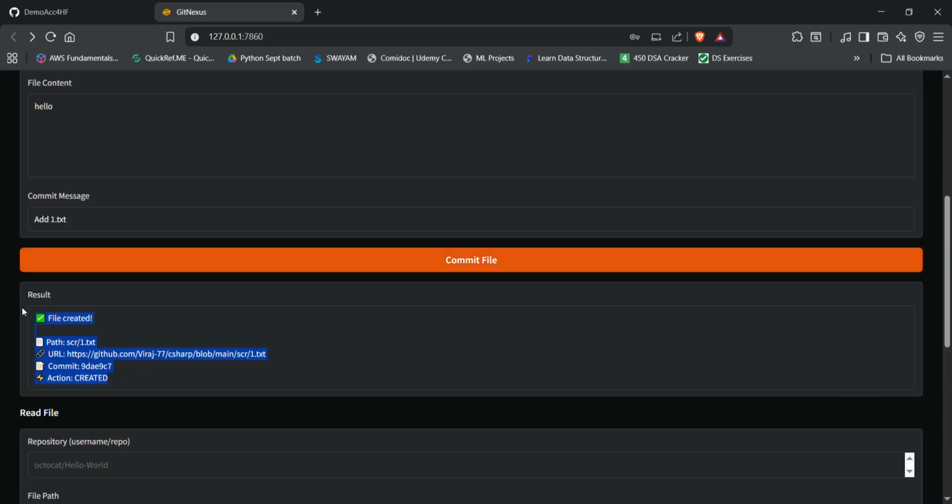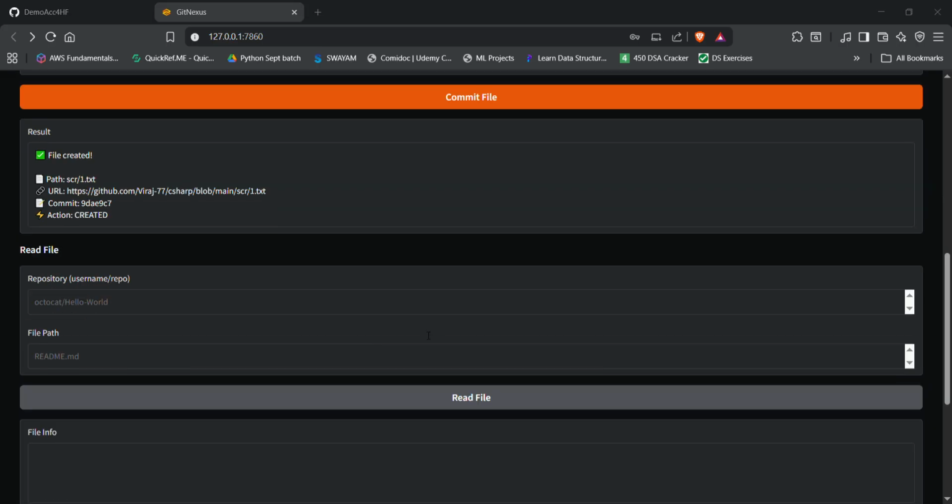So we can see the file has been created. Let's go again and confirm it. One second. Oh yeah, I gave the name scr this time. Alright, no issues. We can see here it is created and committed.